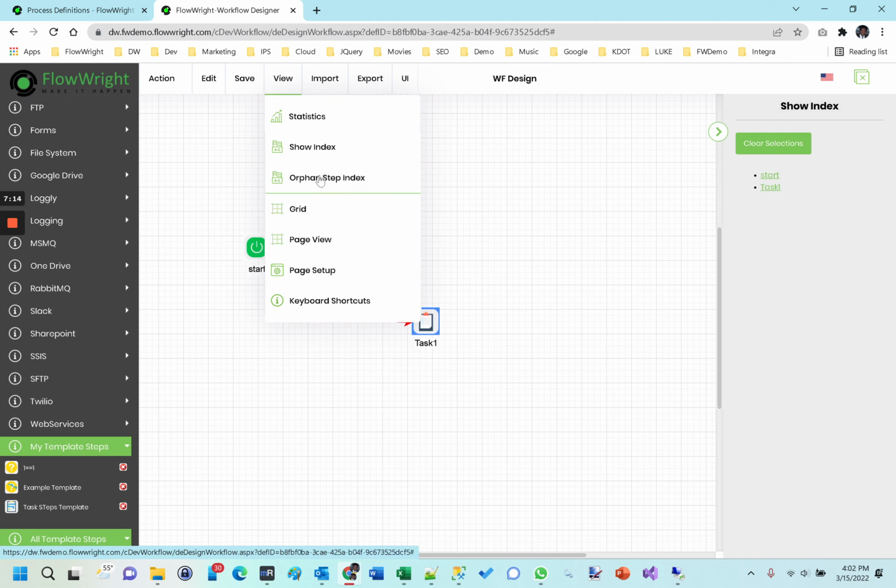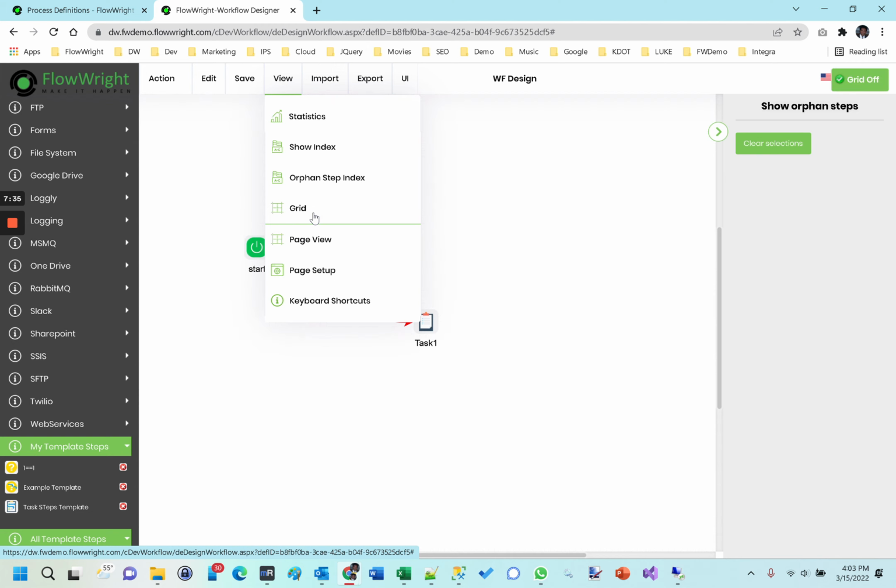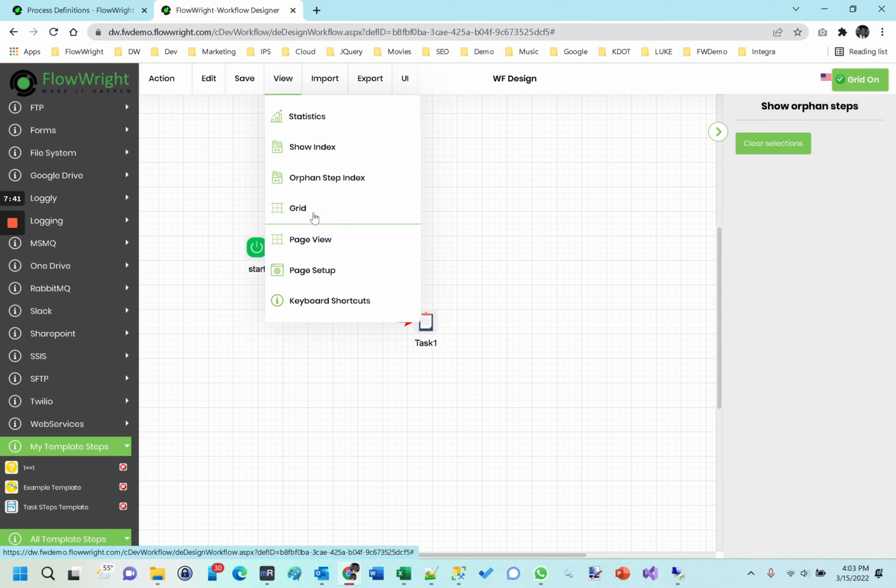I can look at orphan steps. There might be steps that you have dragged and dropped but not connected to the process. You can look at those steps by looking at the orphan step index. There are also options to turn the grid on and off. By clicking this, you can see that the background grid is turned off, and we can bring it back also.